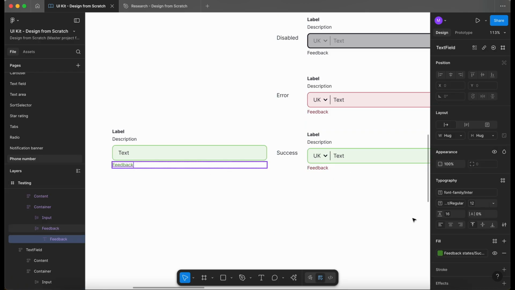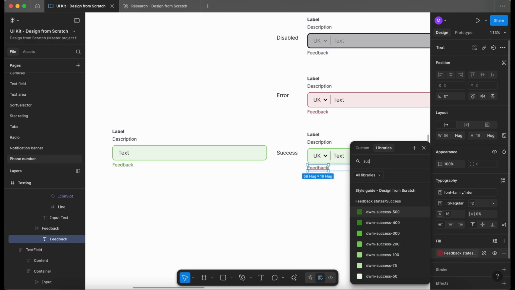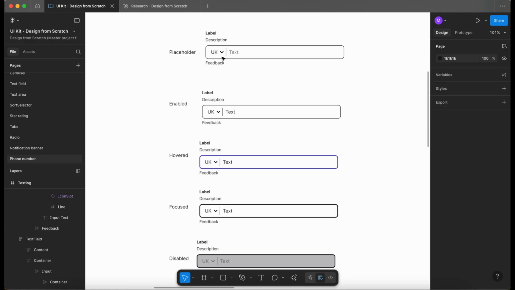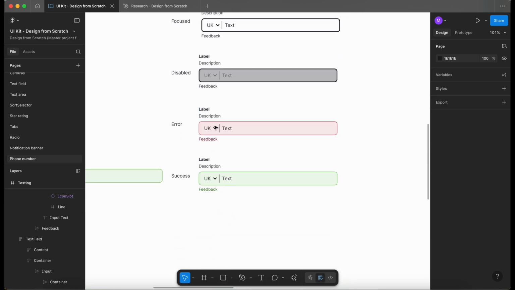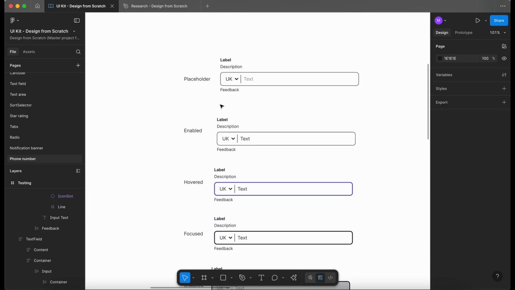And let's go to the feedback message. That's going to be success 400. Okay, so that's all the states that we're going to need, but these states really only apply to the overall component, so the phone number component, the entire input. What it doesn't apply to is the UK and the drop-down.